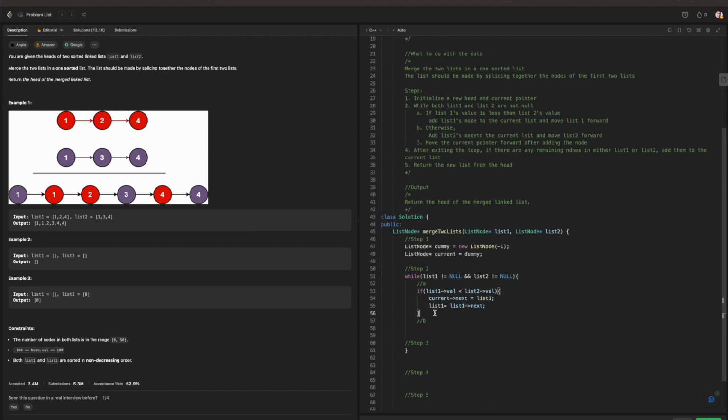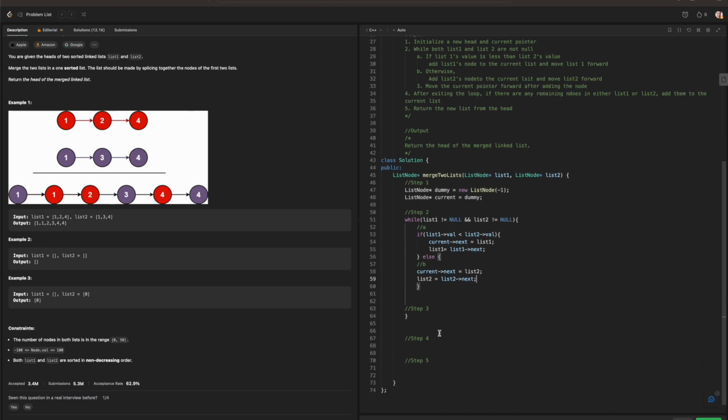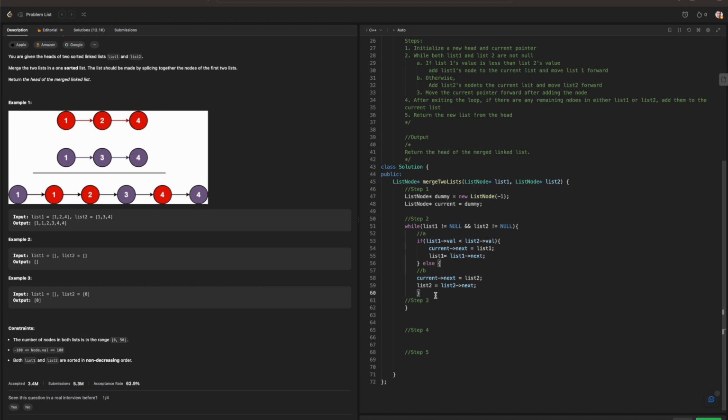And then else, in the other case, we're just going to do the same thing for list 2, basically. Current next is list 2, and then list 2 is equal to list 2 next. We add the current node from list 2 based on the condition up here of list 1's value being less than list 2's value, and if not, then we are going to add list 2's node to the current list.